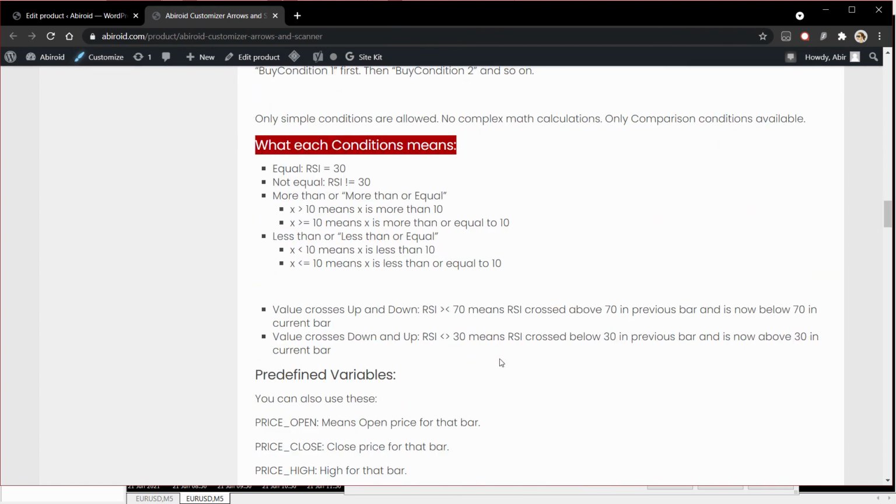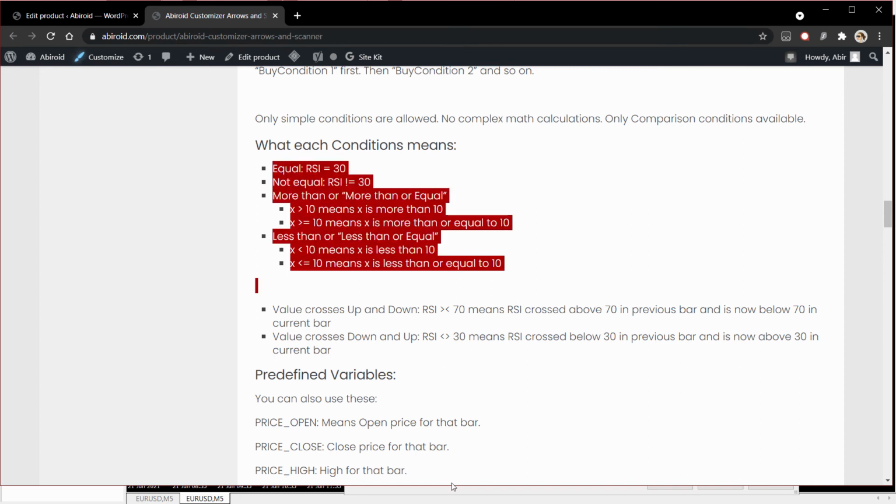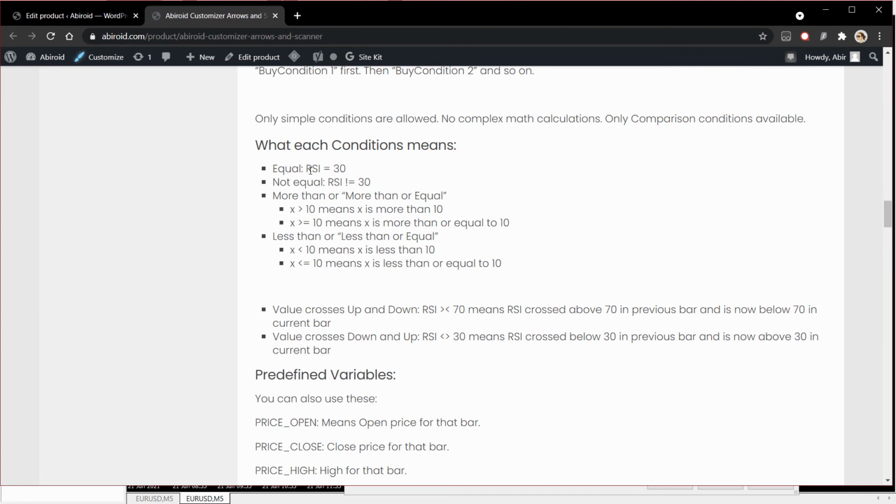And now what each condition means, this is the part which is important, like what types of operators you can use. So you can have, suppose, variable name is equal to a particular value, not equal to, and suppose this variable is more than, or more than and equal to, less than, or less than and equal to. You can use these types of conditions which are very simplistic, but you cannot use a condition like RSI is equal to 30 plus 20, or RSI is equal to 30 divided by 20. Those complex conditions, they will not work.